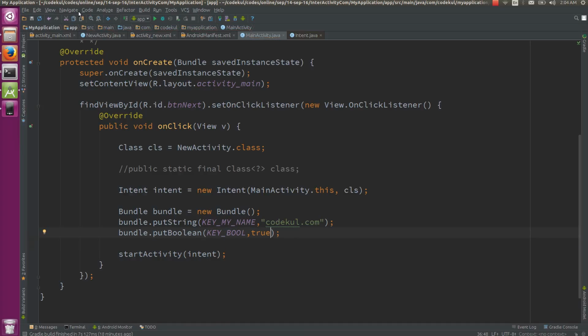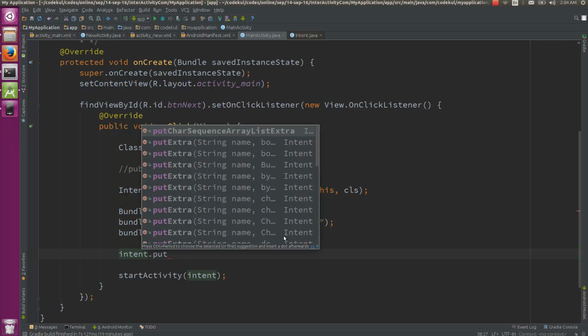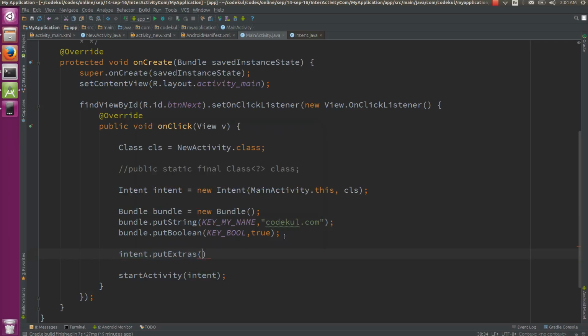Fine. See, now you created an intent object, you created a bundle object, but still there is no relationship between them. Absolutely not. There is no relationship between them. How are you going to have the relationship between them? See, intent.putExtras, and put your bundle here.